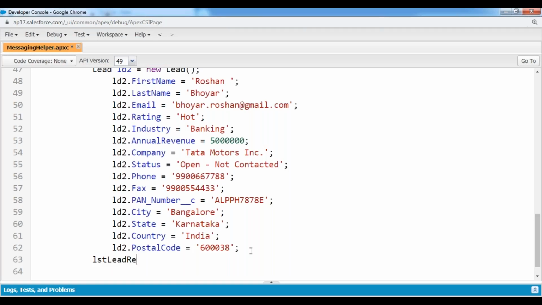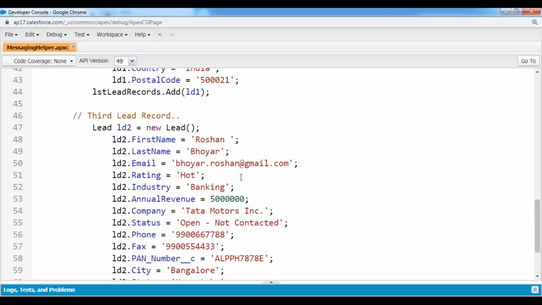LST lead records dot add of. So this is the record. 3 records are there inside my collection. I have a list collection which will be storing a collection of lead records, and in that collection I have stored 3 lead records with different details.